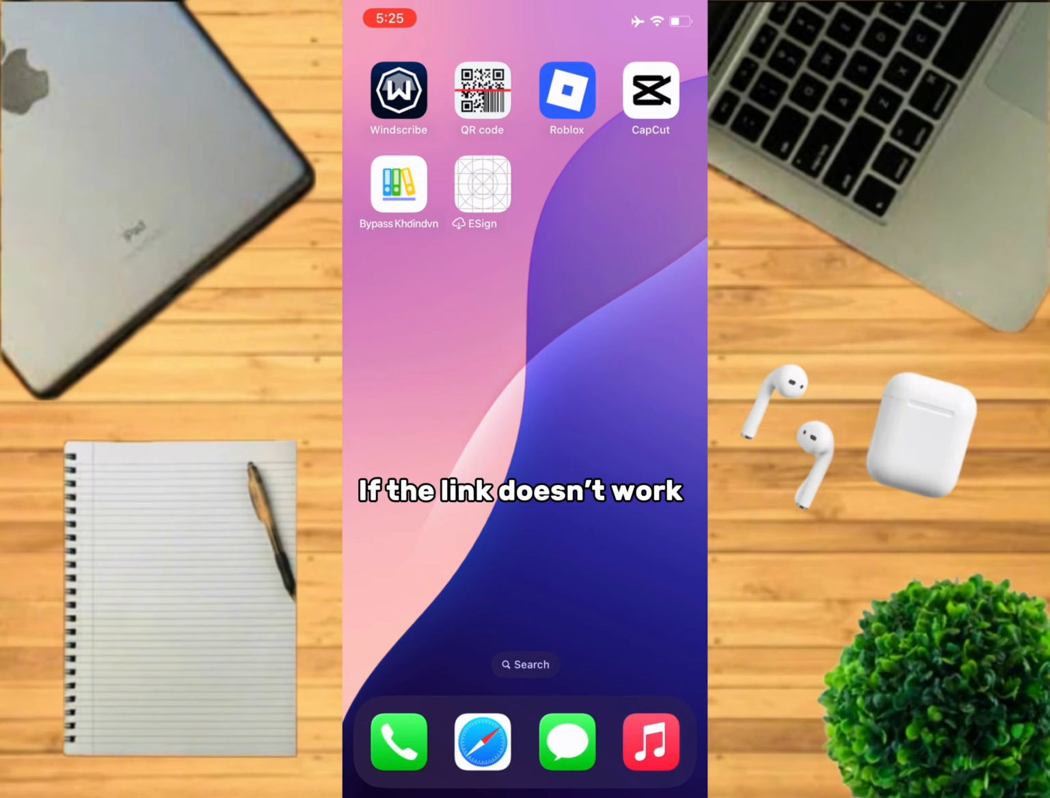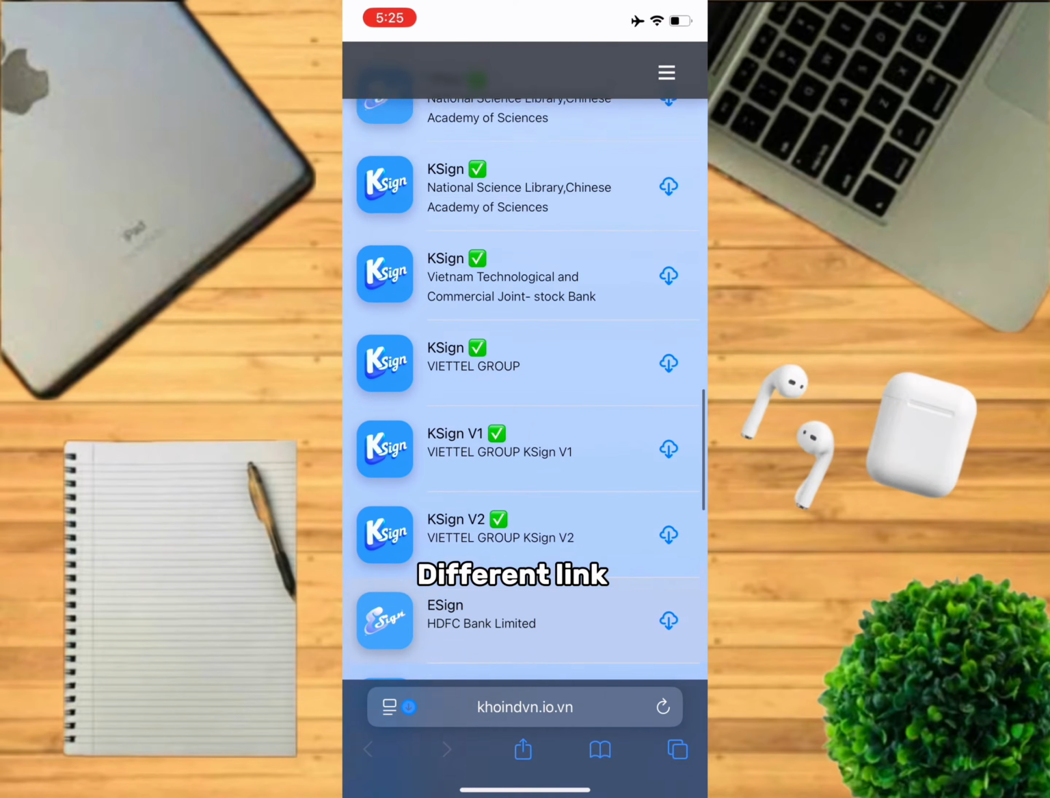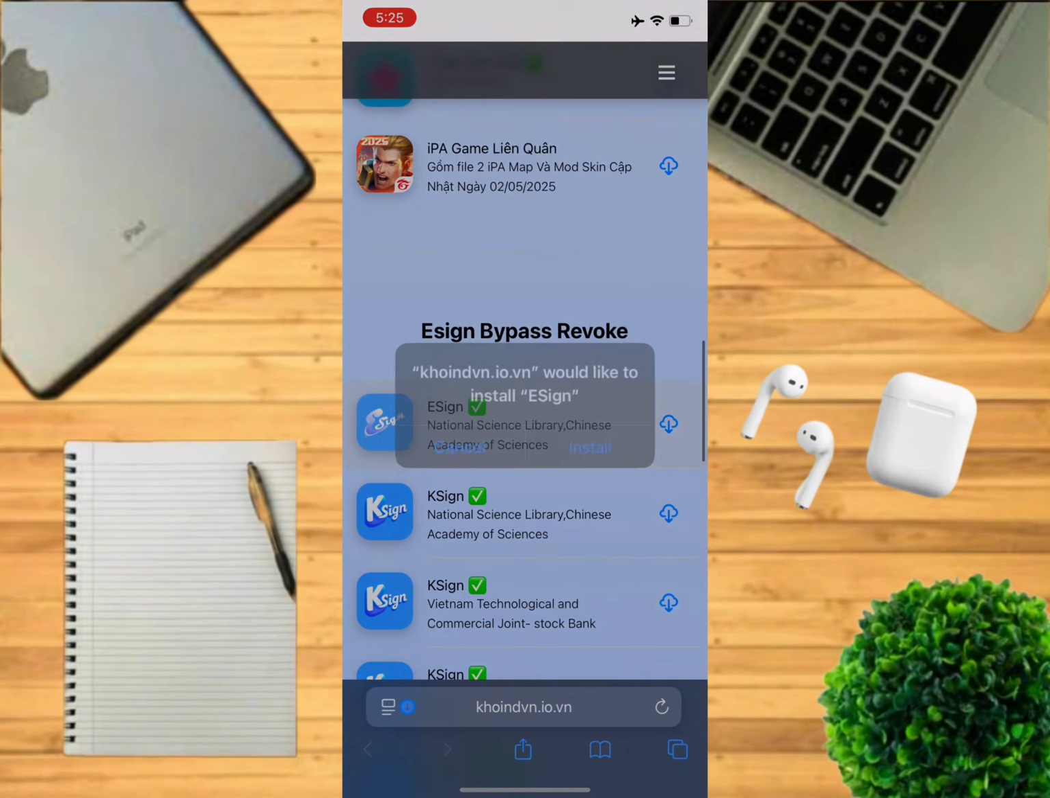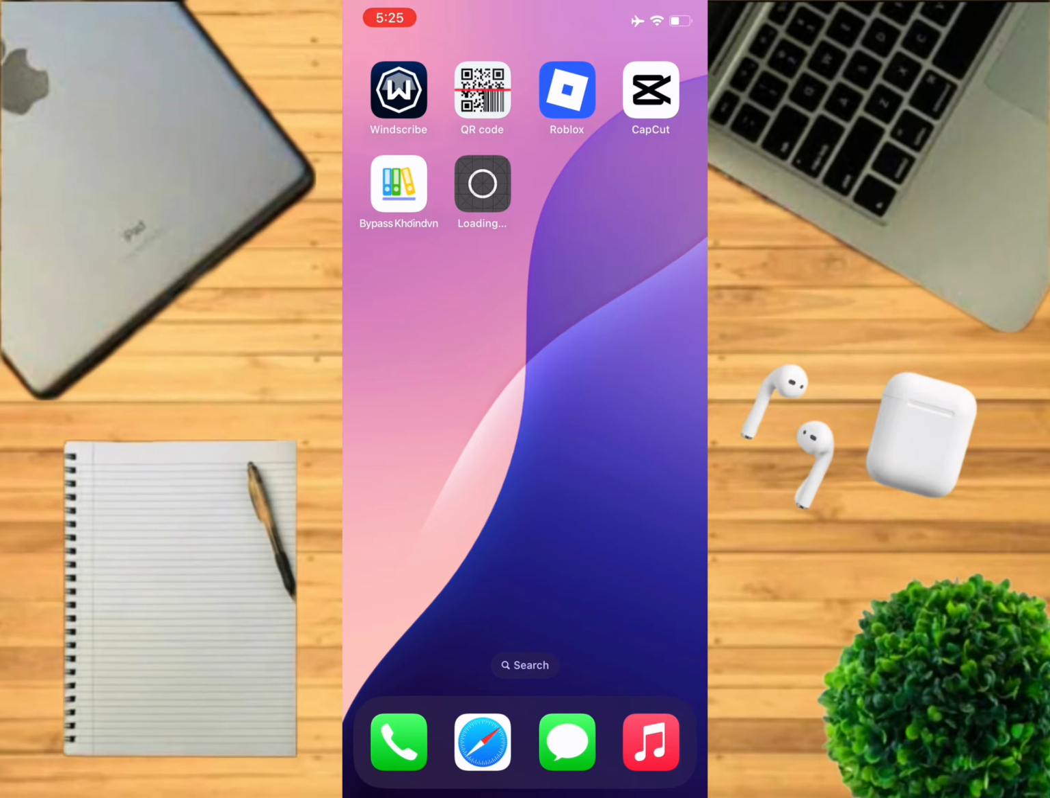If the link doesn't work, it will look like this. This link doesn't work for me. Let's try a different link. If the link works, it will look like this. Now you will have to trust the app.